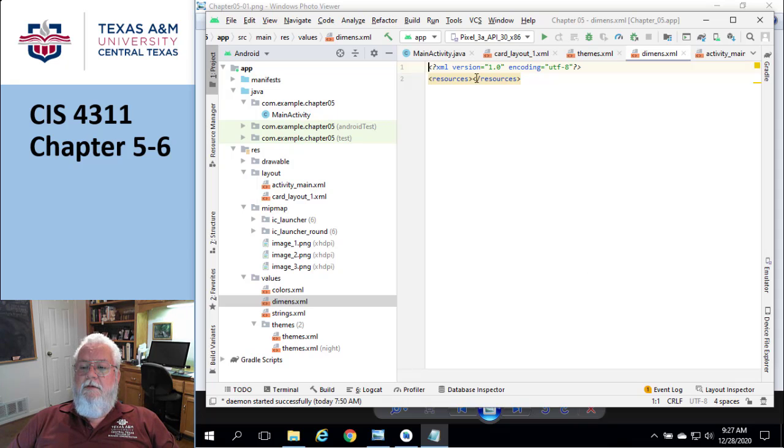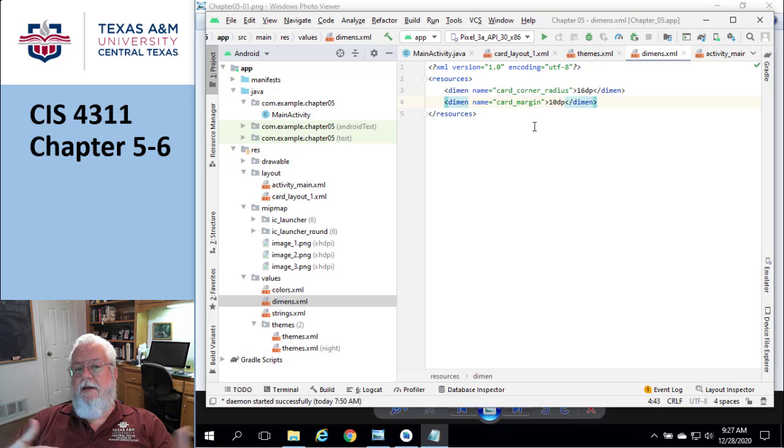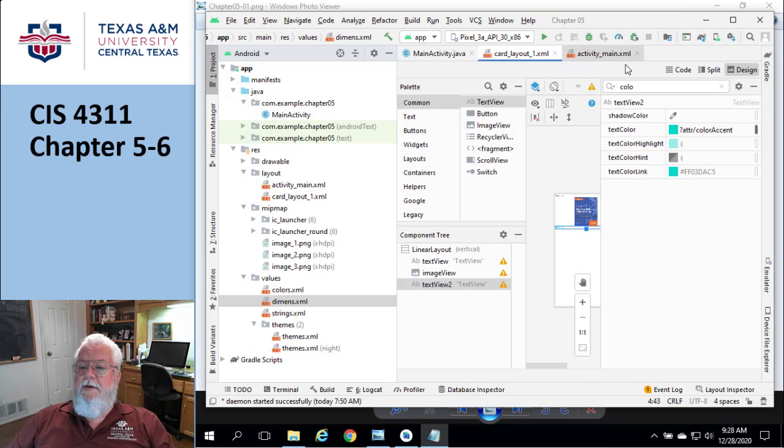Now, I've tried not to cheat here, but I don't like typing. So I'm going to go ahead and just do a paste operation because I've already copied this thing. Okay, so now I have some dimensions. It's a card corner and a card margin that have been built in automatically. Okay, that's what this thing does for a living. Okay, cool. Let me close off some of these guys because we don't really need them as much as we do some of these other things.